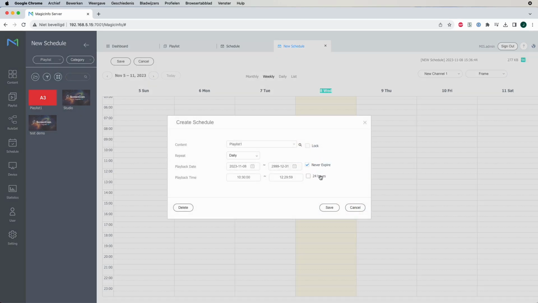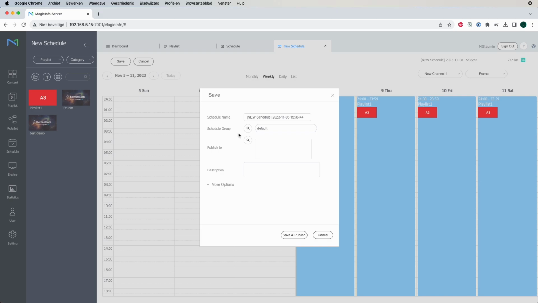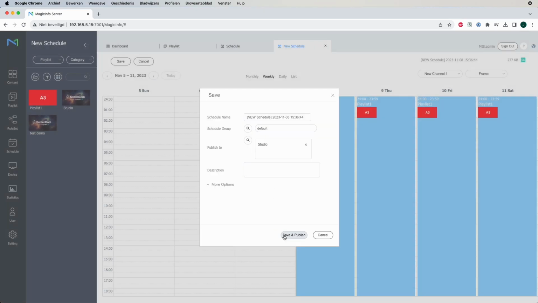I will make sure it's running for 24 hours and never expire, so it will run till infinity, as you can see right here. Now on the top left there is a save button. And right here you can publish to the display group you want it to be sent out to. So I will select this display group, studio, and click save.